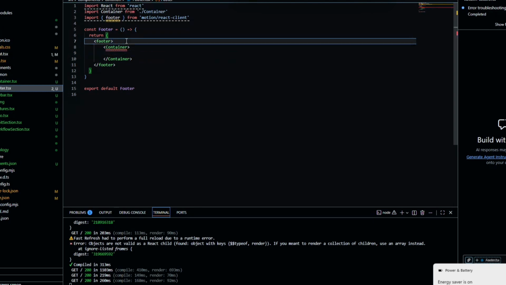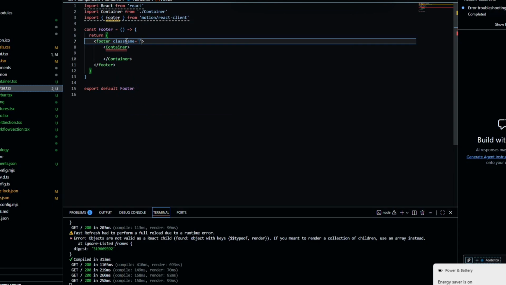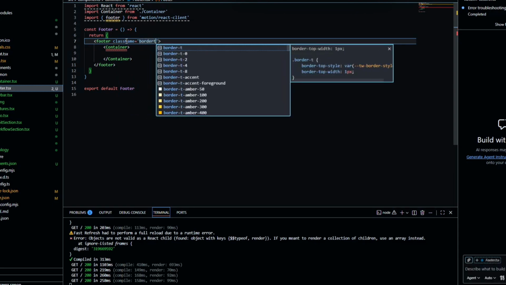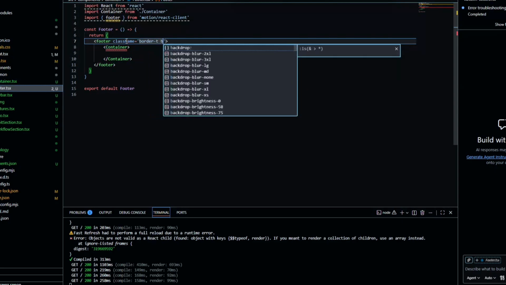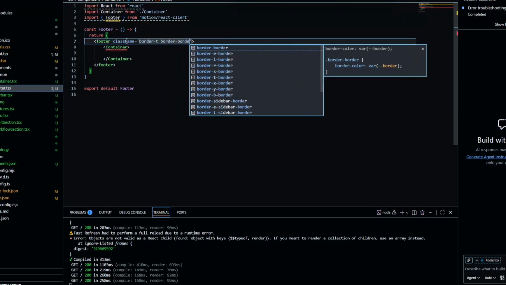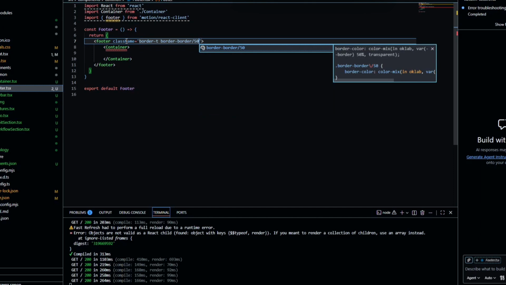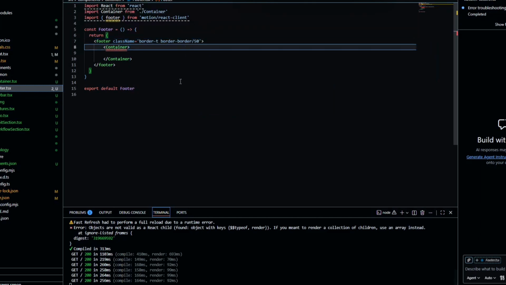But in the footer, I am going to add a border. So the class name is going to be border-t. Then the color is going to be border. I have declared it in the global.css. Now I am going to decrease it to 50% opacity. So let's see how it is looking.